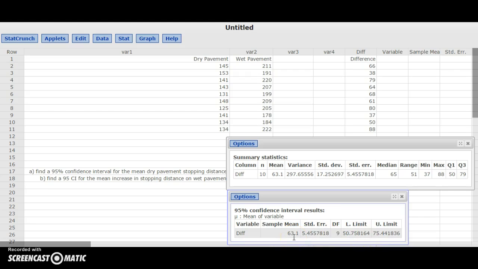So that's basically it under StatCrunch with regard to the confidence interval in this question.